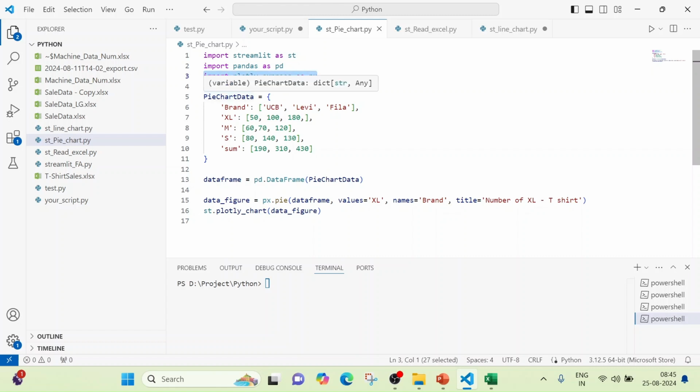Okay, I'm creating the pie chart data, and here is the variable. Brand is UCB, Levi's and Fila, and Excel 50 is for UCB, 100 for Levi's and 180 for Fila. In the same way, medium size 60, 70, 120, small size 80, 140, 130, and this is the sum of all the sizes. The next line of code, you need to create the data frame.